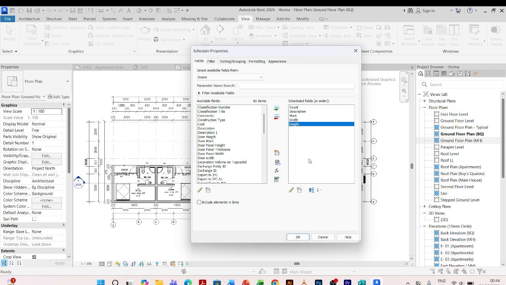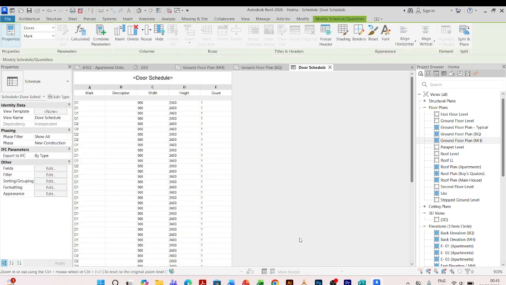So let me try to arrange this. I want the mark to go first up, so I'll come and move this up. Then the count, definitely this will be last. The description next after the mark, then the width and height. I think this is okay. Then for the finish, this is talking about the finished materials, but I'll have that in the description. I simply come, click on OK.